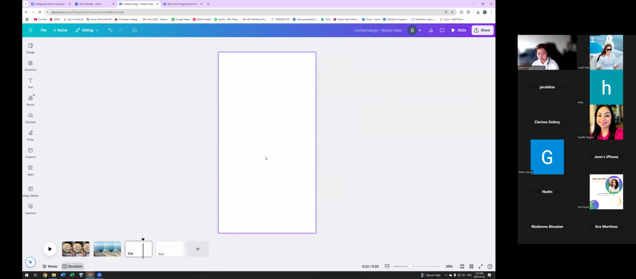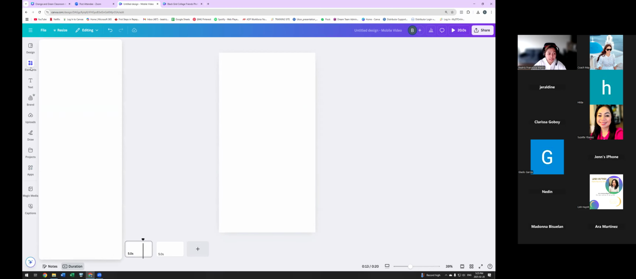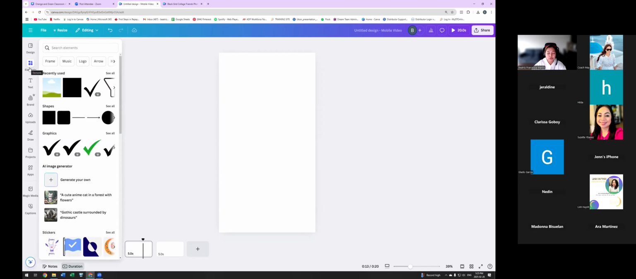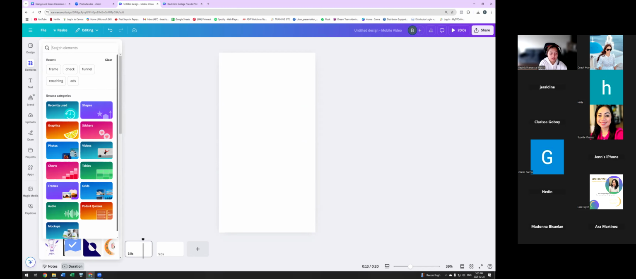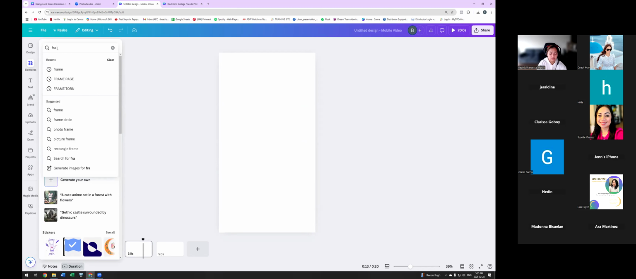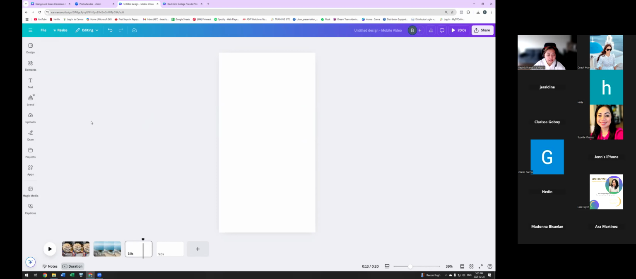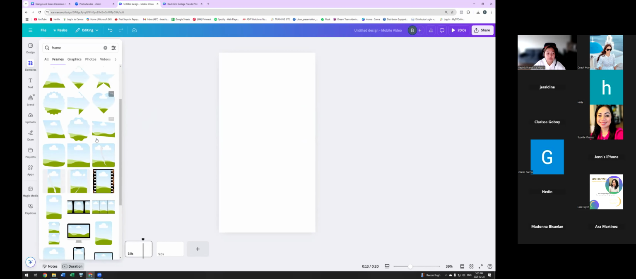Another thing that I want to show you is, let's go to the left side of our Canva. Go to elements and search elements. You have this very powerful tool in Canva. It's called frame. So type in frame, enter. As you can see, these frames look like a sky and a mountain right here, kind of cartoonish. So then see all. There you go. These frames are kind of like templates, and then you can put a file into it.